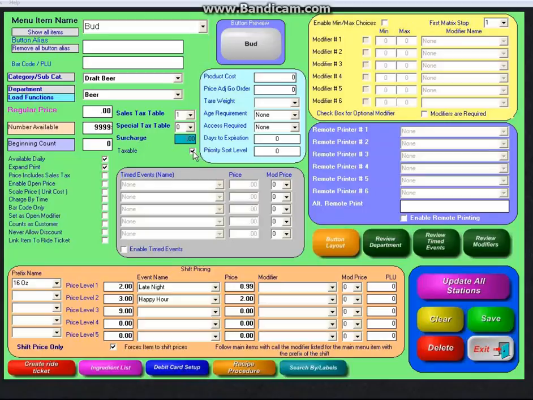The taxable check mark will be set by default in addition to the available daily and expand print. Taxable, we all know what that does. If we uncheck that, it's going to be a non-taxable item. Usually we save that for things like gift cards that we're selling, things that are not taxable like that. There's also a way from the order screen to make any single menu item or any check tax exempt if you have church come in or something like that.